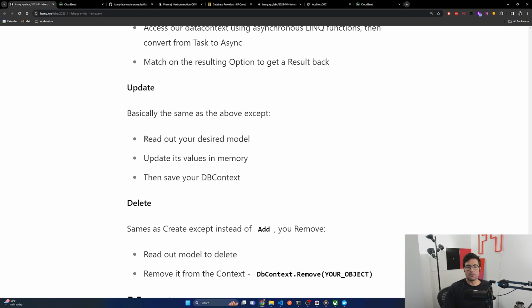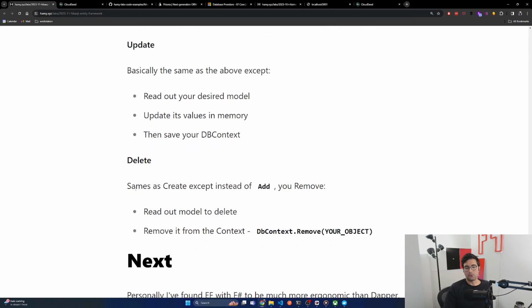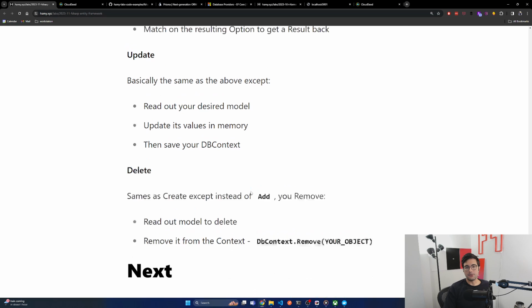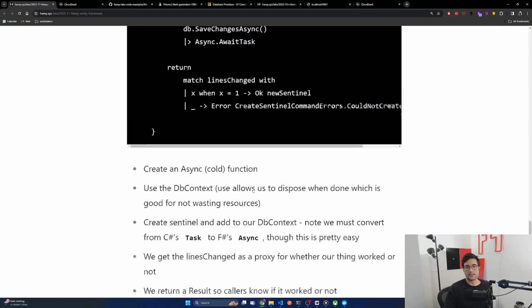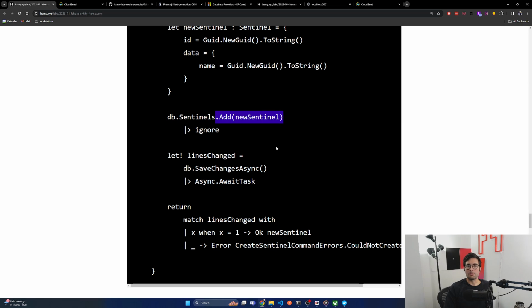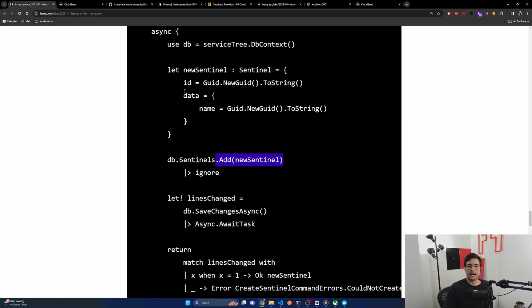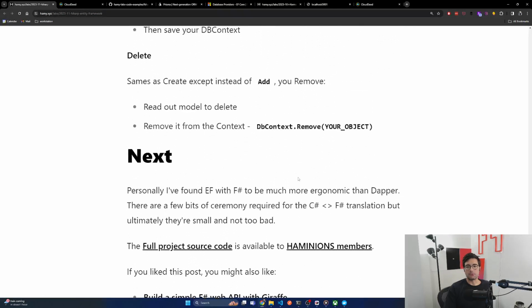Basically, it's the same, right? So for update, you just get the desired one you'd want out of your DB. Then you just update its values in memory. And then you can go and save your DB context back. And then for delete, it's the same, but instead of using Add like we used here, you just do Remove. And so if that thing was tracked, if the key, I think it uses the key to figure out which one to remove, then it will just remove it from your data.